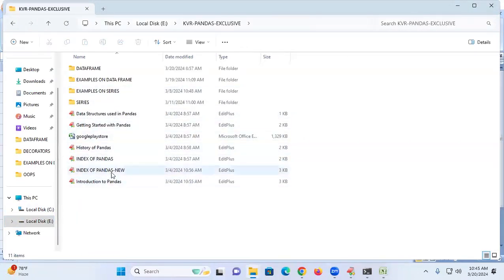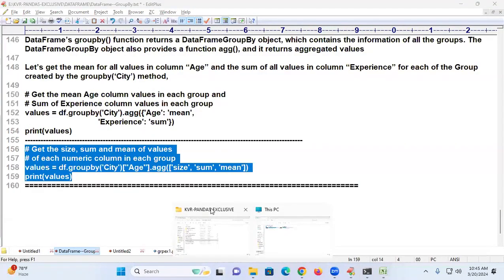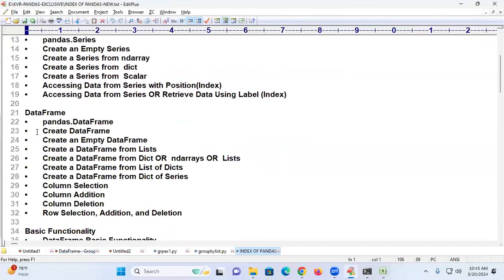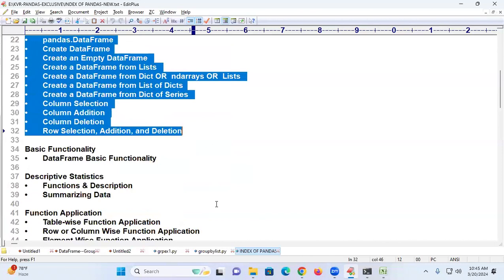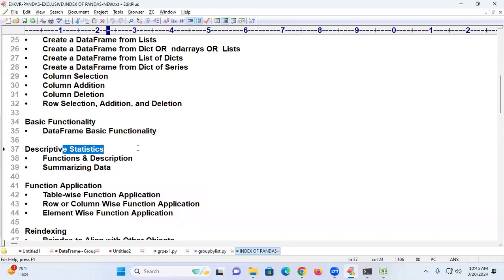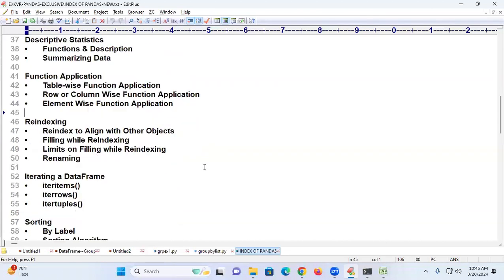In that, what is it? Index. Here I am taking the index. You just see this, series under data frame. This data frame part is done. Summarizing the data, sum, aggregation, all those things. Statistical, mean, mode, etc. And how many things did we do on this? Functional application, row-wise selection, element-wise selection and all.